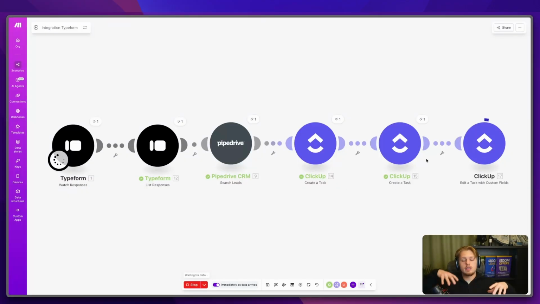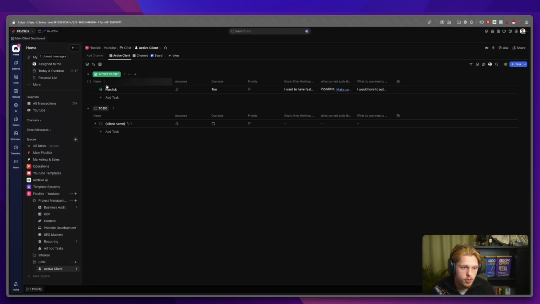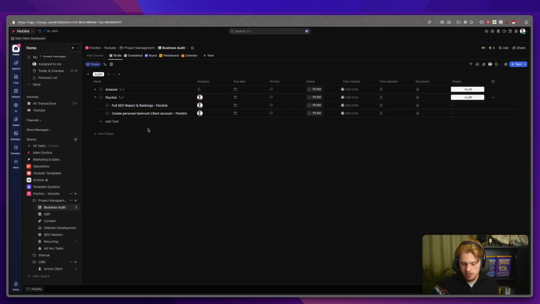And just like that, as soon as they fill out the form, I get notified in Slack, which I showed you before. I can go back into ClickUp and we have the goals, the current tools, what you would love to automate. We also have things like the business audit. We have now got our first couple of tasks for the team. So imagine this: you just sign a client, you get your first tasks on board, you get the first systems, you get assigned in Slack, and everything just runs automatically.